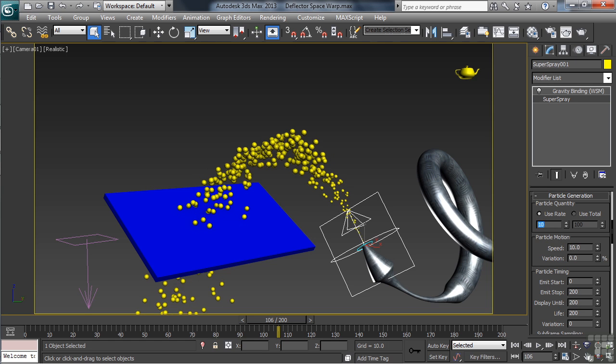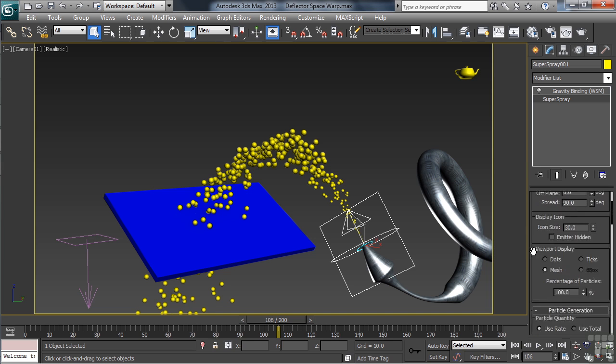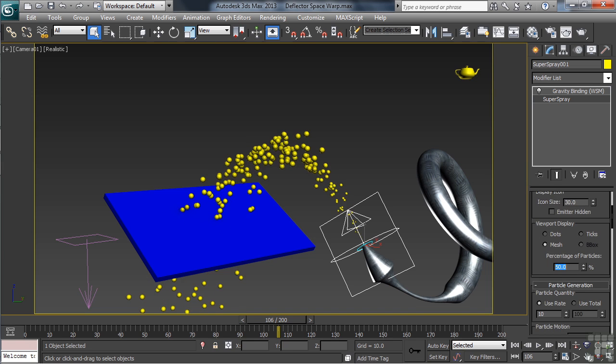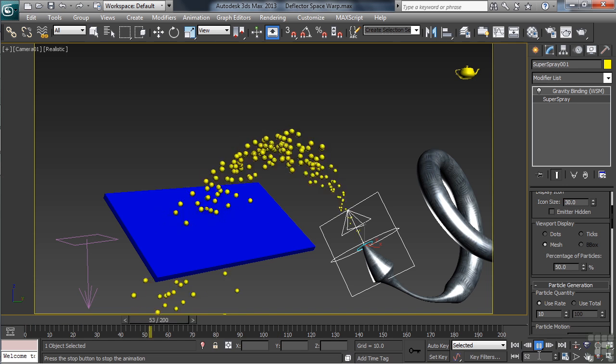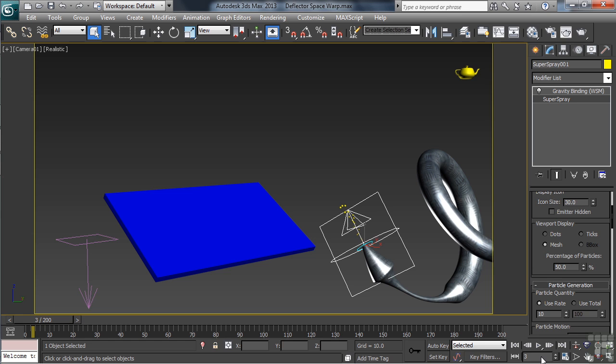Let's also see what our viewport display percentage is set at. Under Viewport Display, let's change our percentage of particles from 100 down to 50%. Okay, having made those adjustments, let's play our animation again. With that, I think our settings are now a little easier on the system.